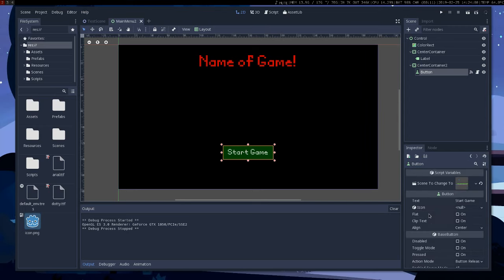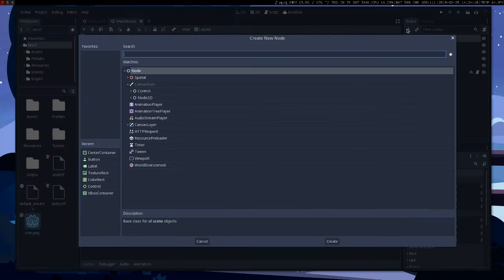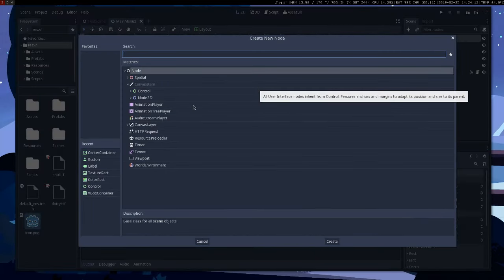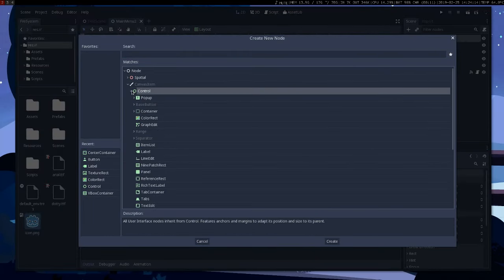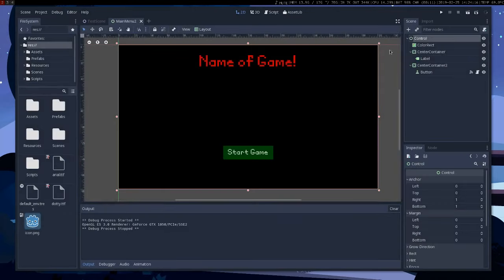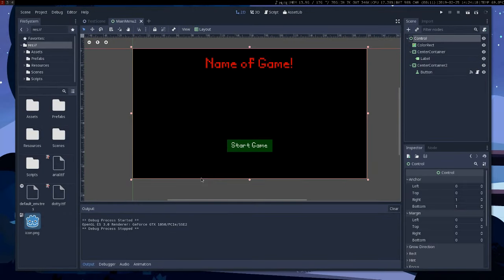That is most of what I had. I can also probably walk through some more of the container methods. So say we wanted to have multiple buttons.